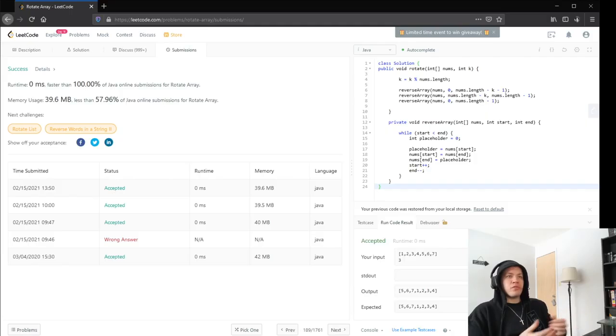We did it in place, which is good. We didn't have to create any additional collections to keep track of numbers like we did in our previous solutions. That reverse array is an O of n runtime because we are just going through that array and reversing it. And our space should be O of 1, because we don't need to create any kind of maps, sets, or collections. It's all in place. That should be it for this problem.